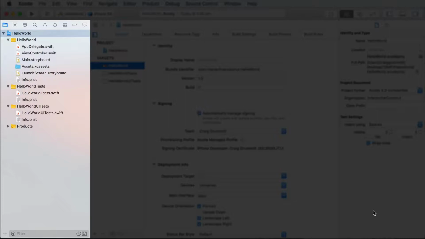So this is how a single view application project will be set up initially. You've got source code such as these Swift files, storyboards for laying out scenes in your app, assets for storing any additional resources that your app needs, and this info plist file, which is basically a data file that contains some additional preferences for your project.